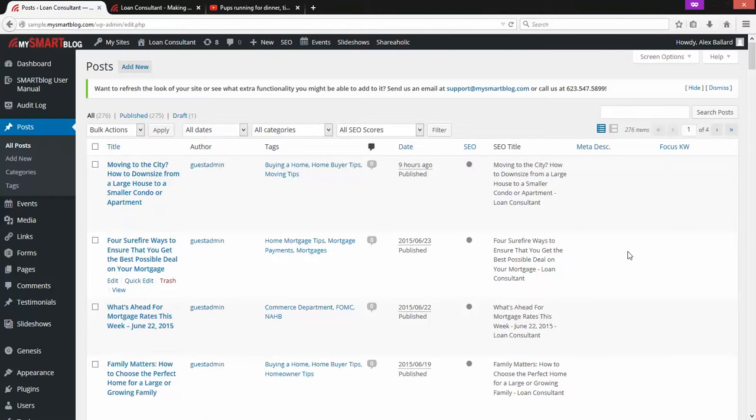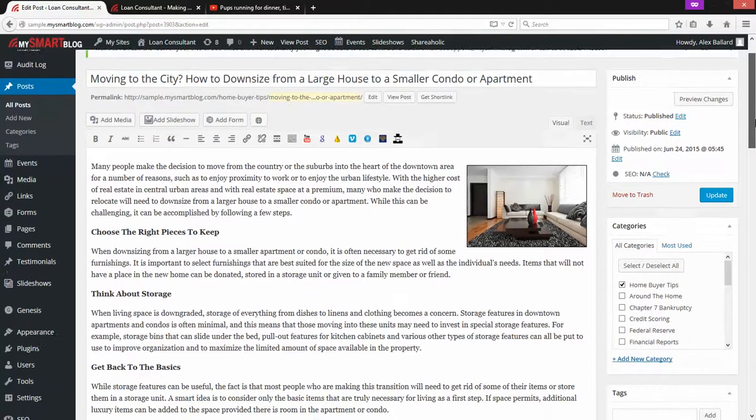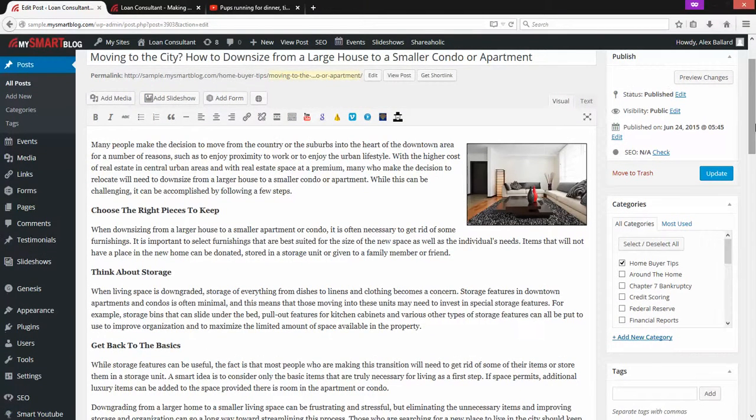So first of all, I'll show you how to edit an existing post. So say we want to edit today's post, the one that was posted today here 9 hours ago. Moving to the city, how to downsize from a larger house to a smaller condo or apartment. I'm just going to click on the title of the post over here. You see it highlights kind of when I mouse over it. So I'm just going to click on the title, and you'll see that's going to open the post here in our kind of standard WordPress editor.